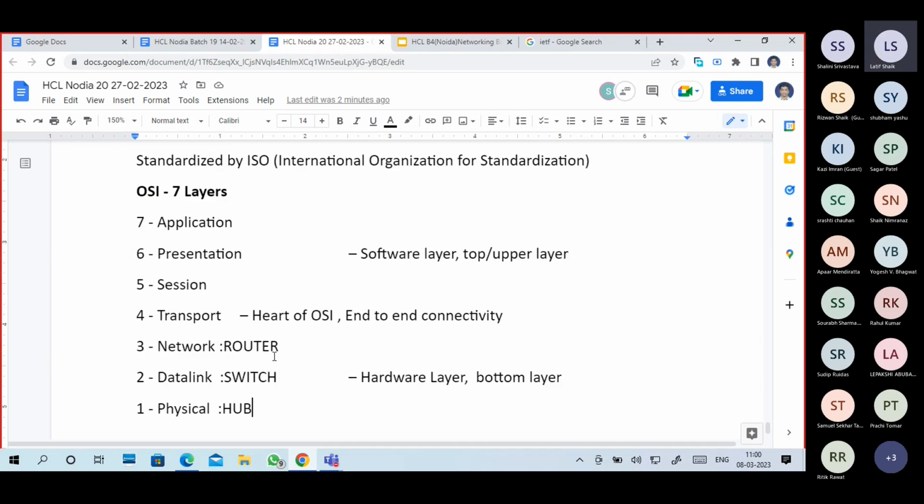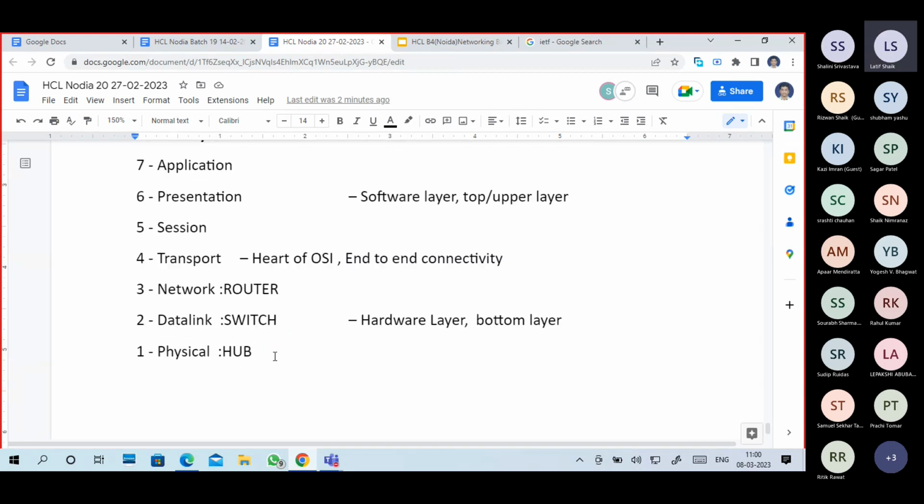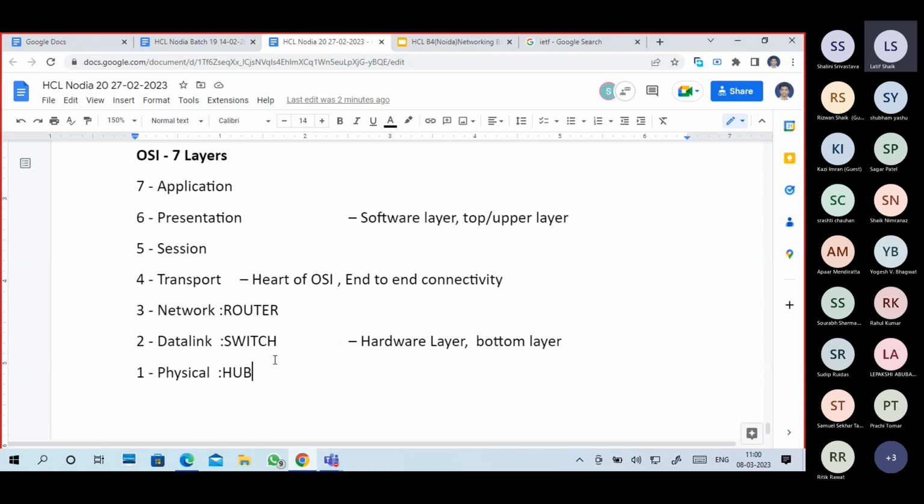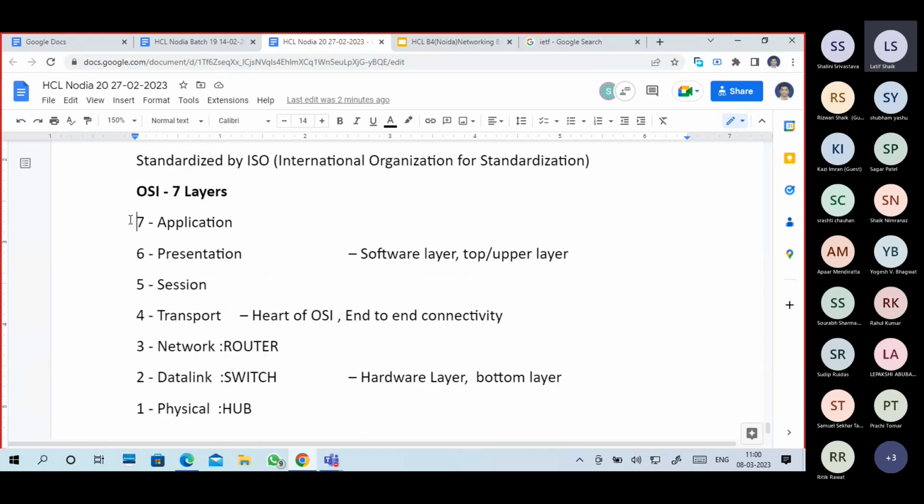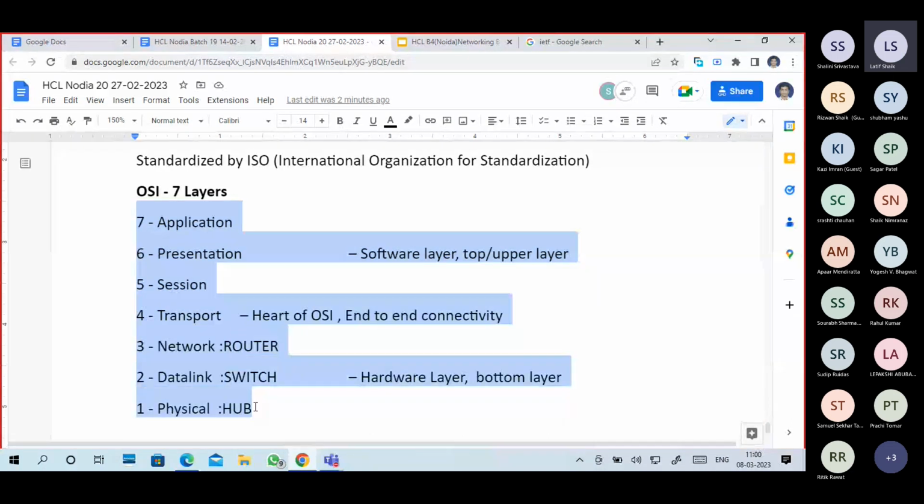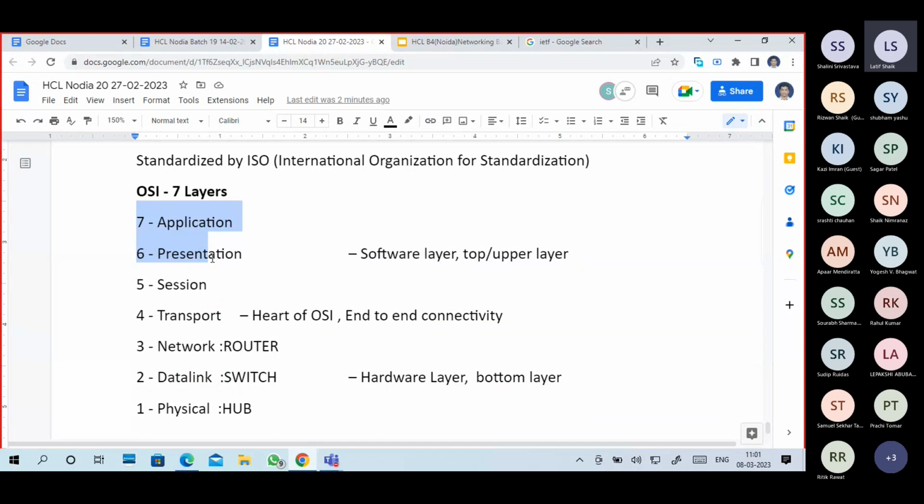So when you are transmitting data from source to destination, the packet travels like this: application layer, presentation layer, session layer, transport, network, data link, and physical layer. When a device is receiving a packet, first the physical layer receives it, then data link layer, network layer, transport layer, session, presentation, and application layer. So it is top to bottom, and bottom to top.